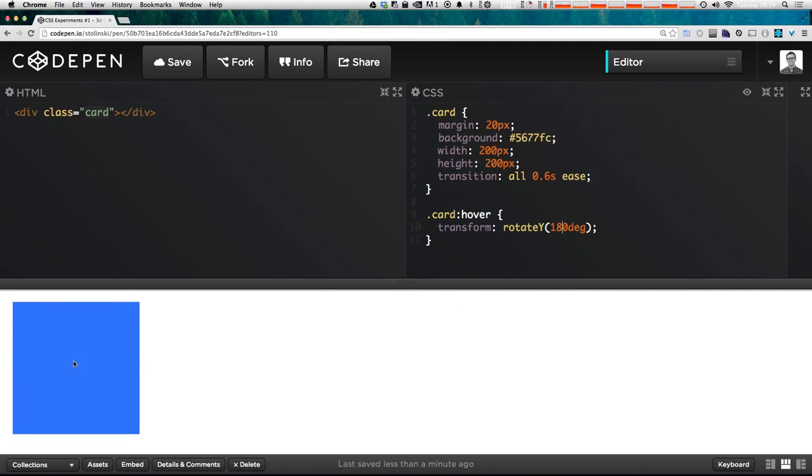Okay. So now this is flipping out 180 degrees. Now to get this to work the way we want it to, we're going to have to add a couple more things. First of all, we need to tell this card to preserve its 3D. So we can say, that's on transform. So we can say transform-style and then preserve 3D, because we want this to be popping out at you.